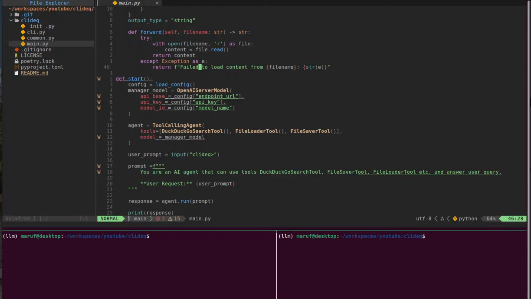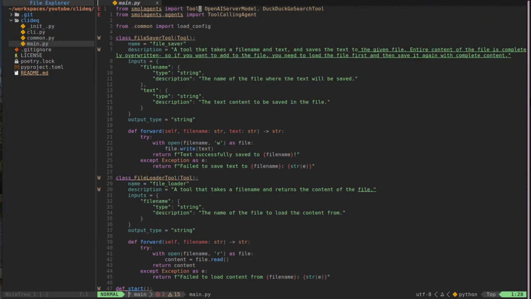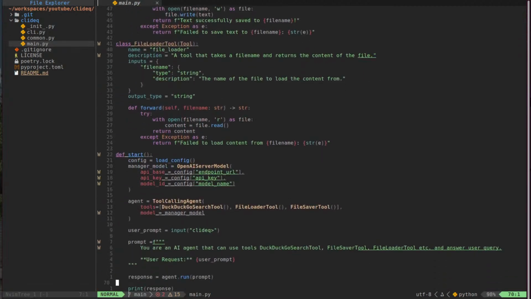Okay, let's now add a chat interface to our system. So for that, what we want to do is we'll just add a while loop, basically a while-not-exit type of loop, and then do everything in here.